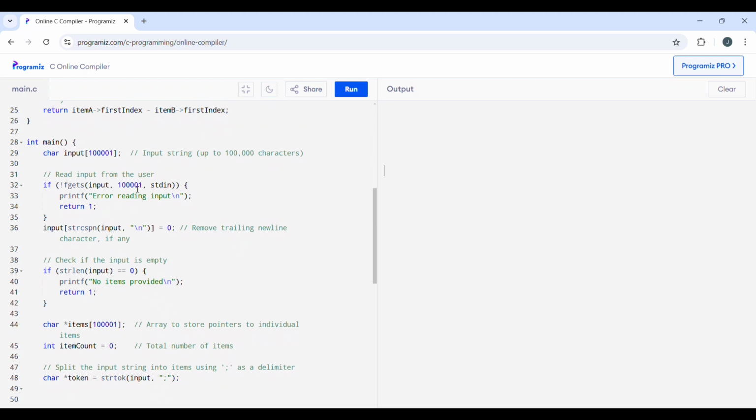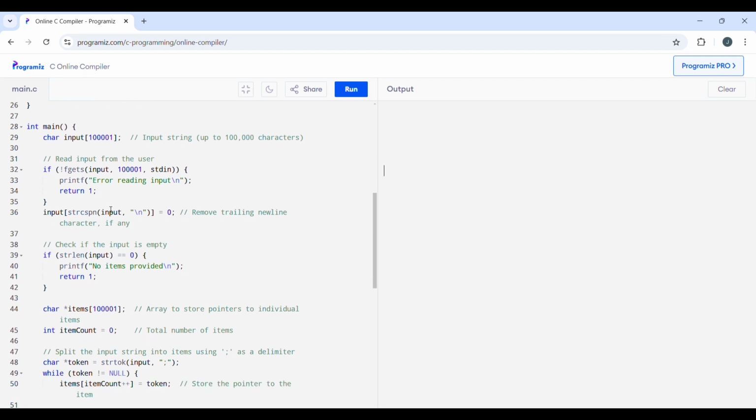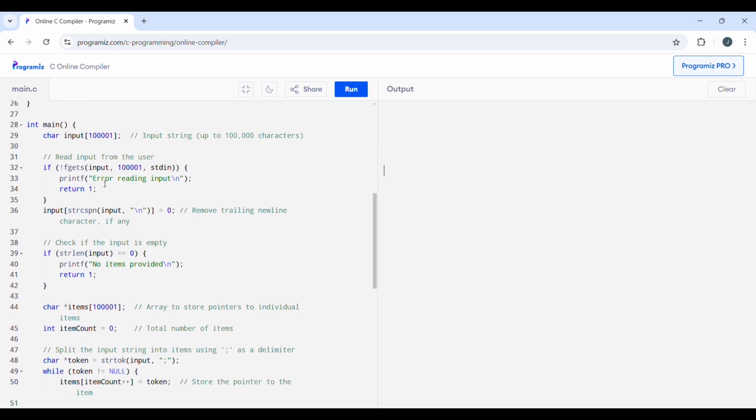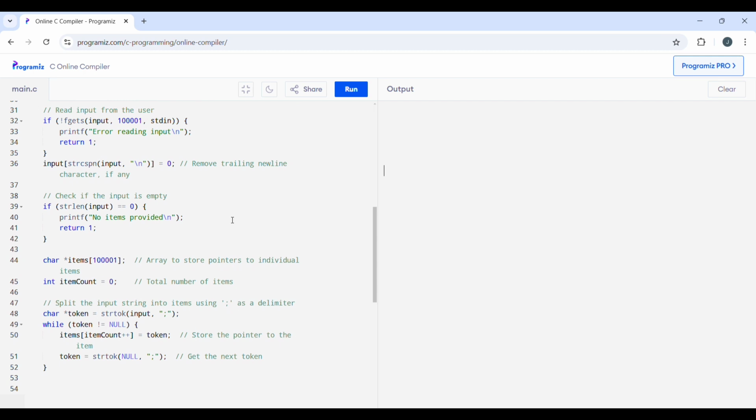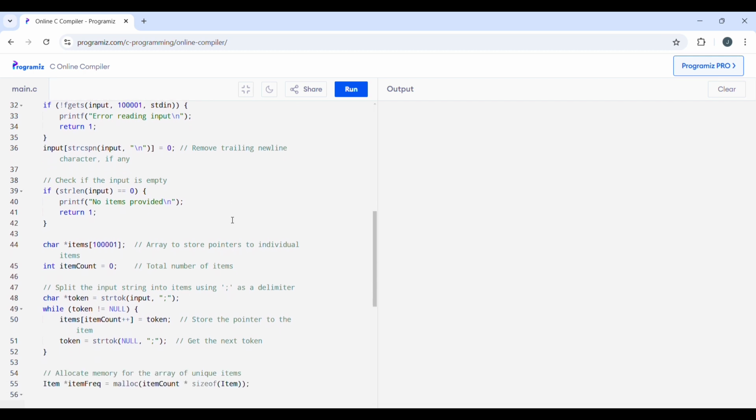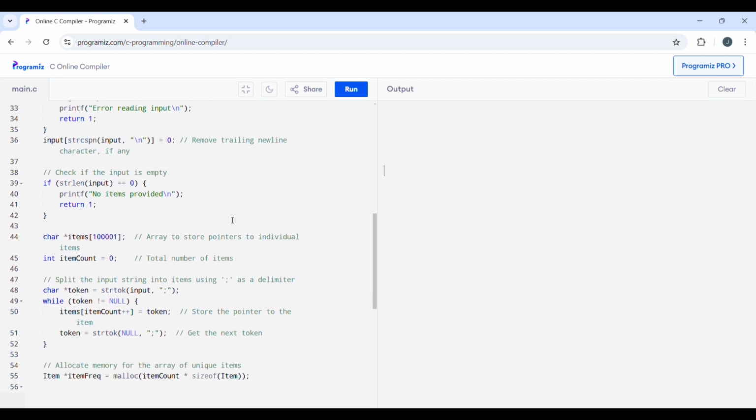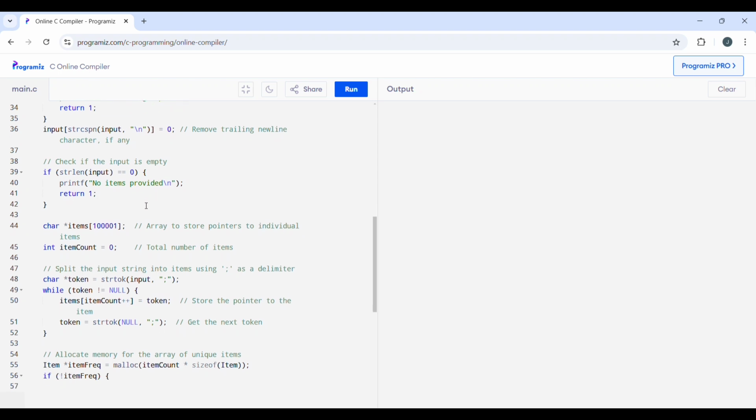Now reading the input from the user, here I used an if statement. If any error occurs or anything wrong is entered by the user, "error reading input" will be printed. And removing the trailing newline character, all the inputs should be printed in a single line as per the data given in the question. Here an if statement checks the condition string length input equal to 0. "No items are provided" will be printed if no items are given by the user.